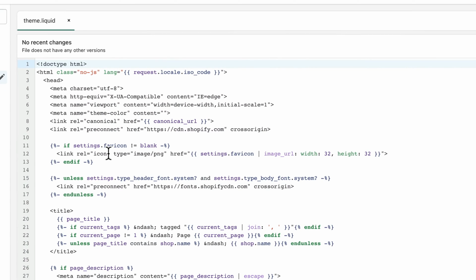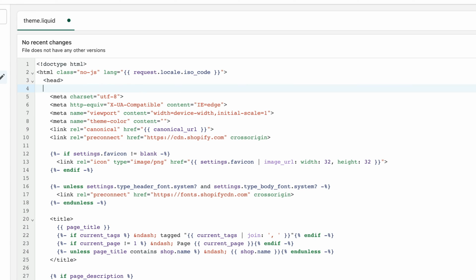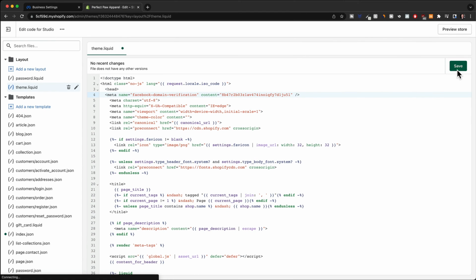Now this looks quite confusing, but just don't freak out, just follow what I'm doing here. All we need to do is just paste in that code in the header section. So here, as you can see, the header starts. So we just click here, click on enter, so we get a new paragraph. Then we just paste in the code, just like this, and then we click on save. That's all we need to do to enter the code onto our store.